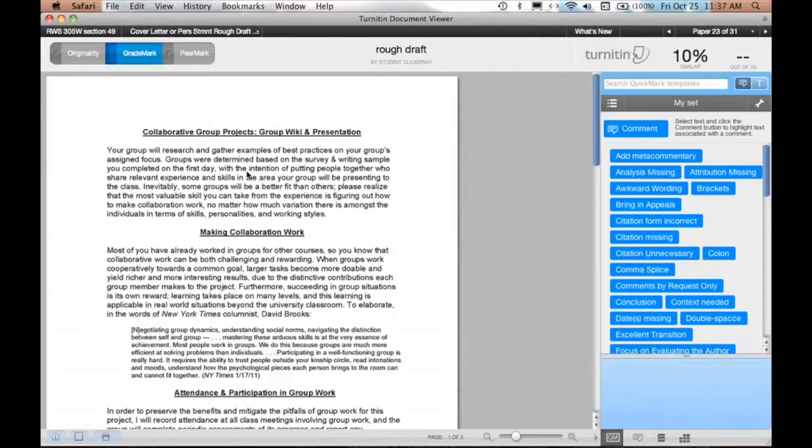So let's say I think that the wording here is awkward. So I can just highlight it and then go over and click on awkward wording. And that immediately lets the student know contextually their error, where it is.